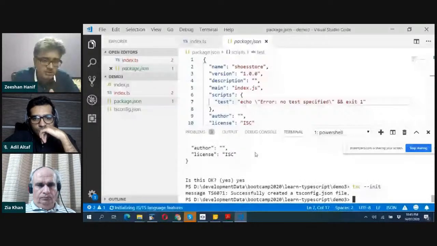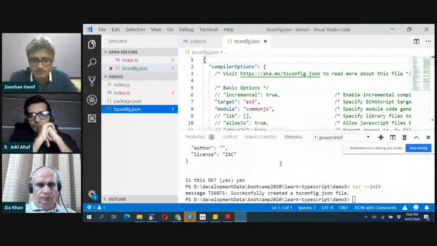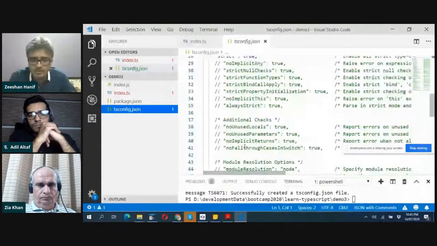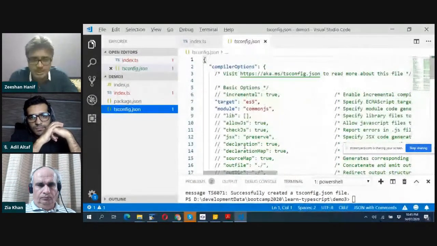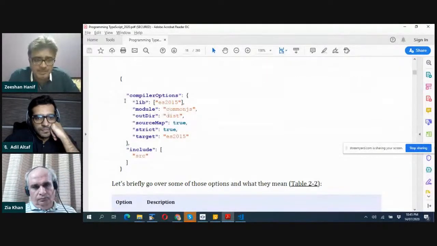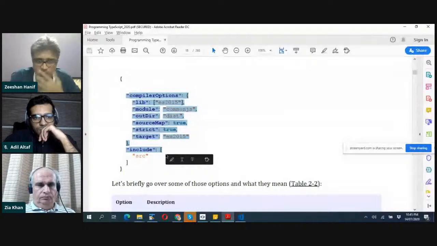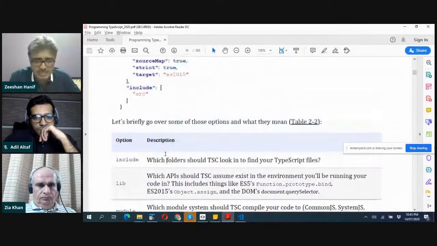created a tsconfig file. There are a lot of things in this file. So at this moment, we'll focus on only the few which are mentioned over here. Library, module, out directory, strict, target. So what includes is src.